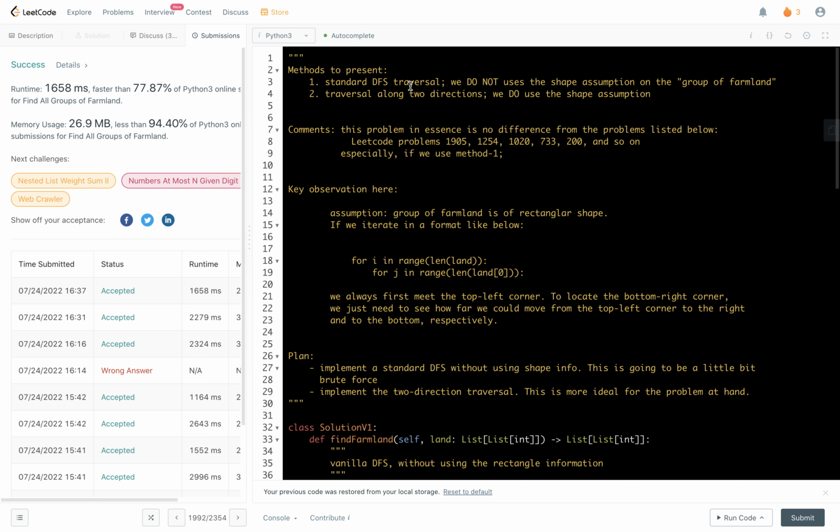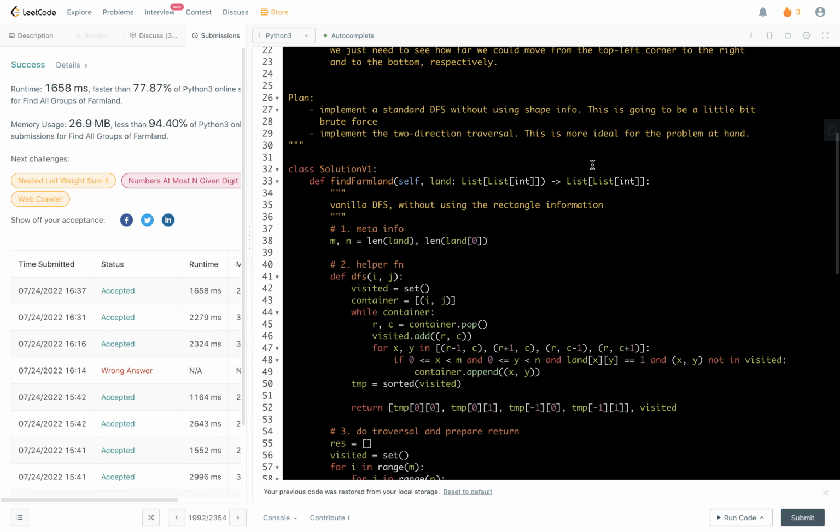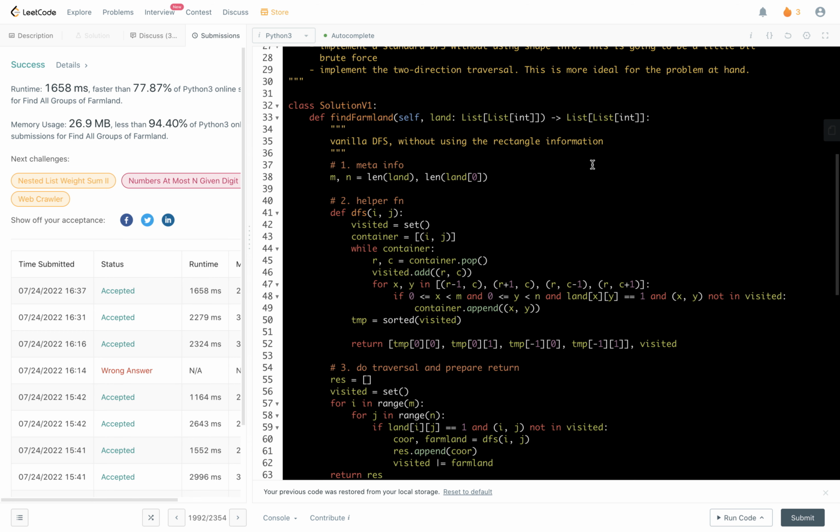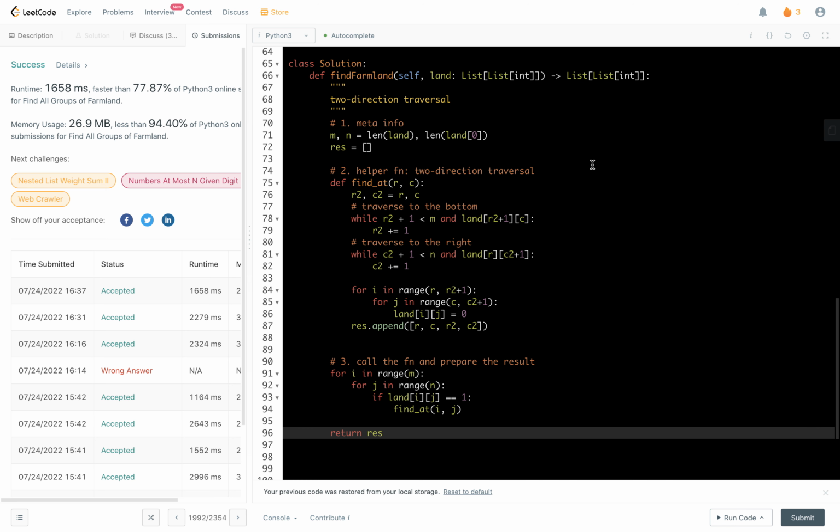Let's give a quick summary to end this video. In this video, we presented two methods. One is a standard depth first search. The other is a traversal along two directions, taking into consideration the shape assumption in this specific problem.